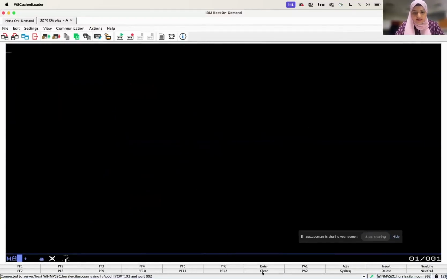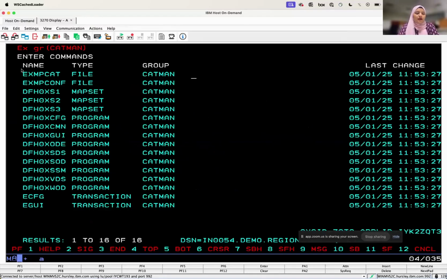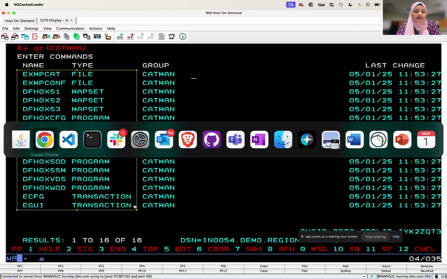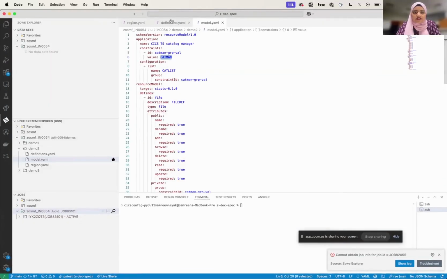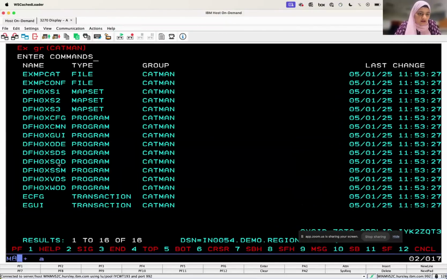So let's clear this out. I will run seda expand group catman. Yes, so all the definitions which I had defined in the definition file have been installed in my region. You can see all those definitions here. Now let's try to run this transaction and see whether the catalog manager application has been installed in my region or not.